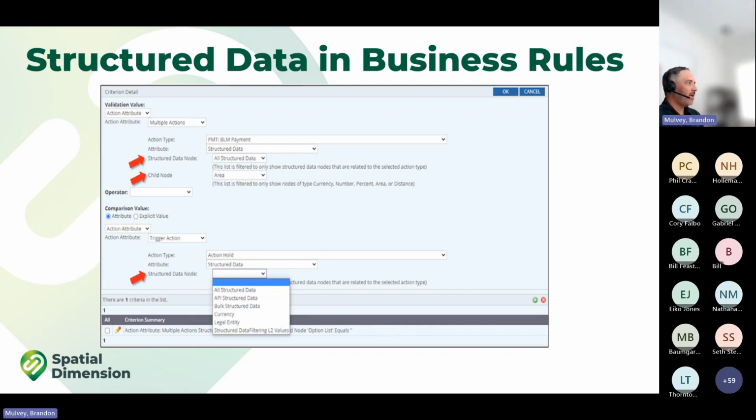And structured data can also be used in search criteria for triggering workflow elements within the business rule engine. So again, this would be in your business rules within your workflow that you or your BA are configuring, but you can use structured data, more customizable data, to refine when and where actions are triggered throughout your workflows.